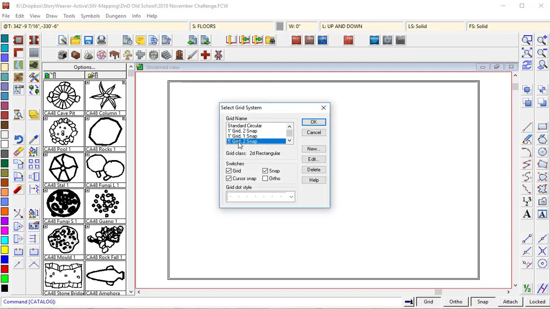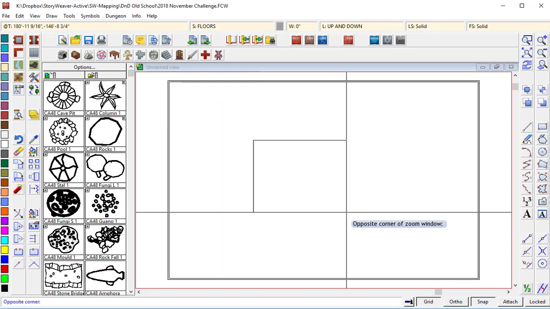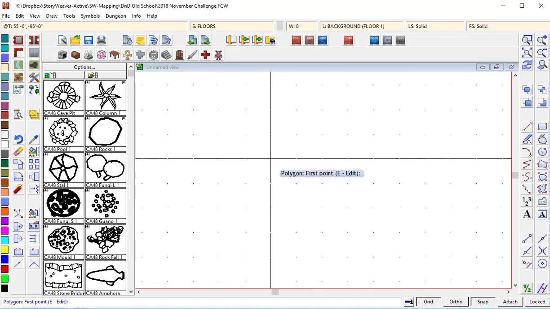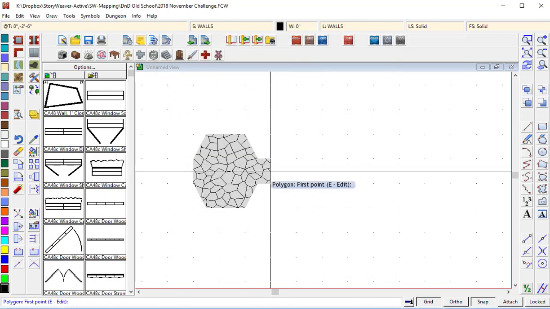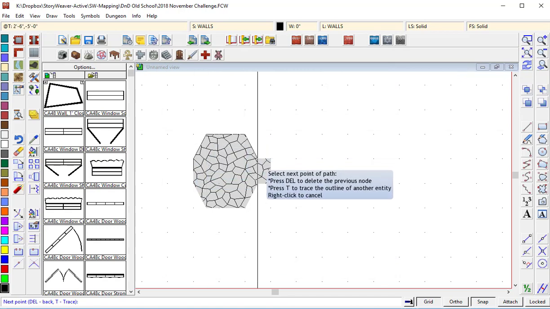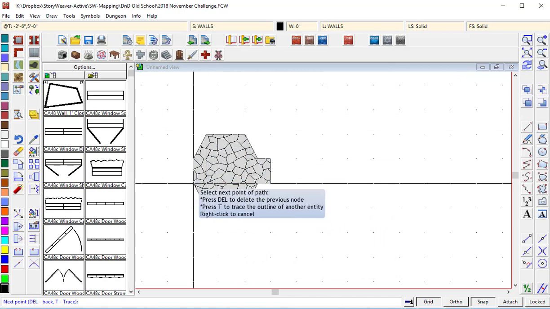To create a 10-room small dungeon, I'm selecting a black and white dungeon. I'm starting by making sure that I've got a 5-foot grid, and I'm just drawing a little room here. And then I'm going to draw a wall around it and get that all set up.